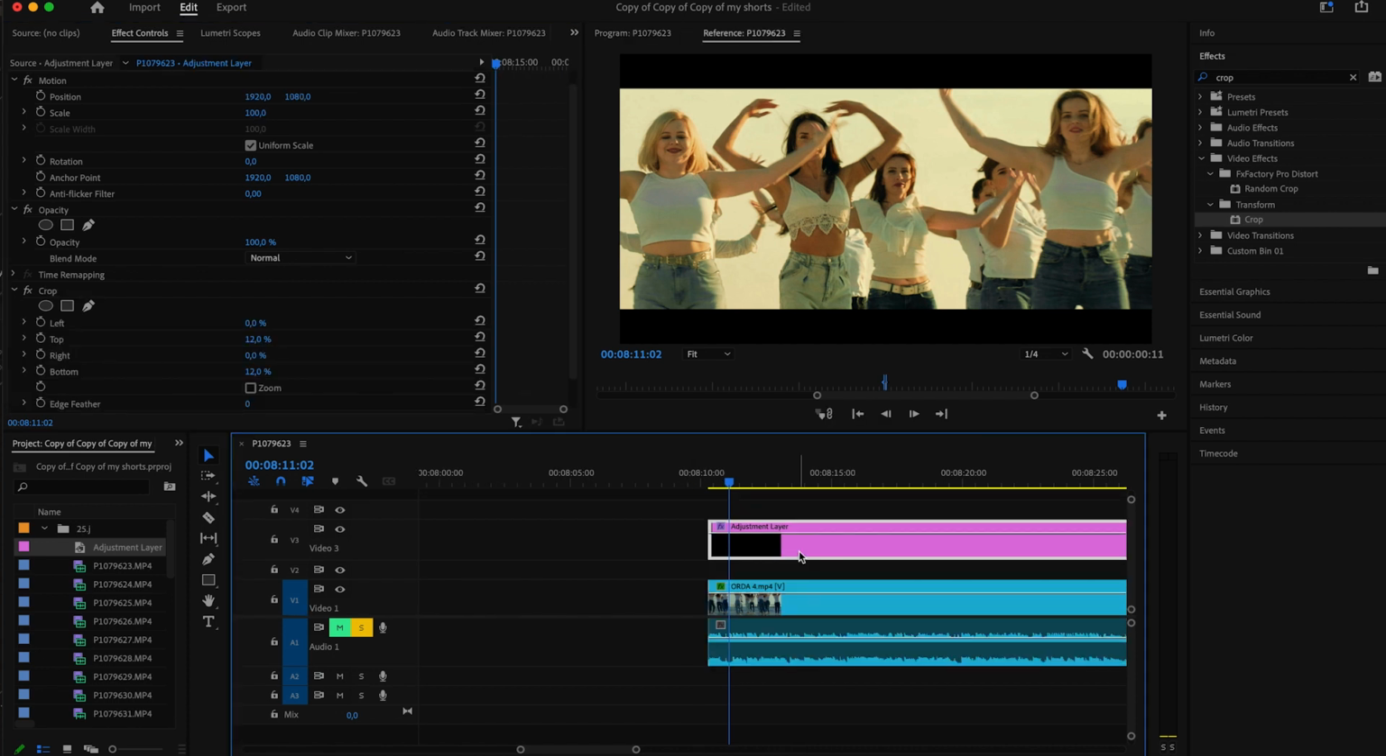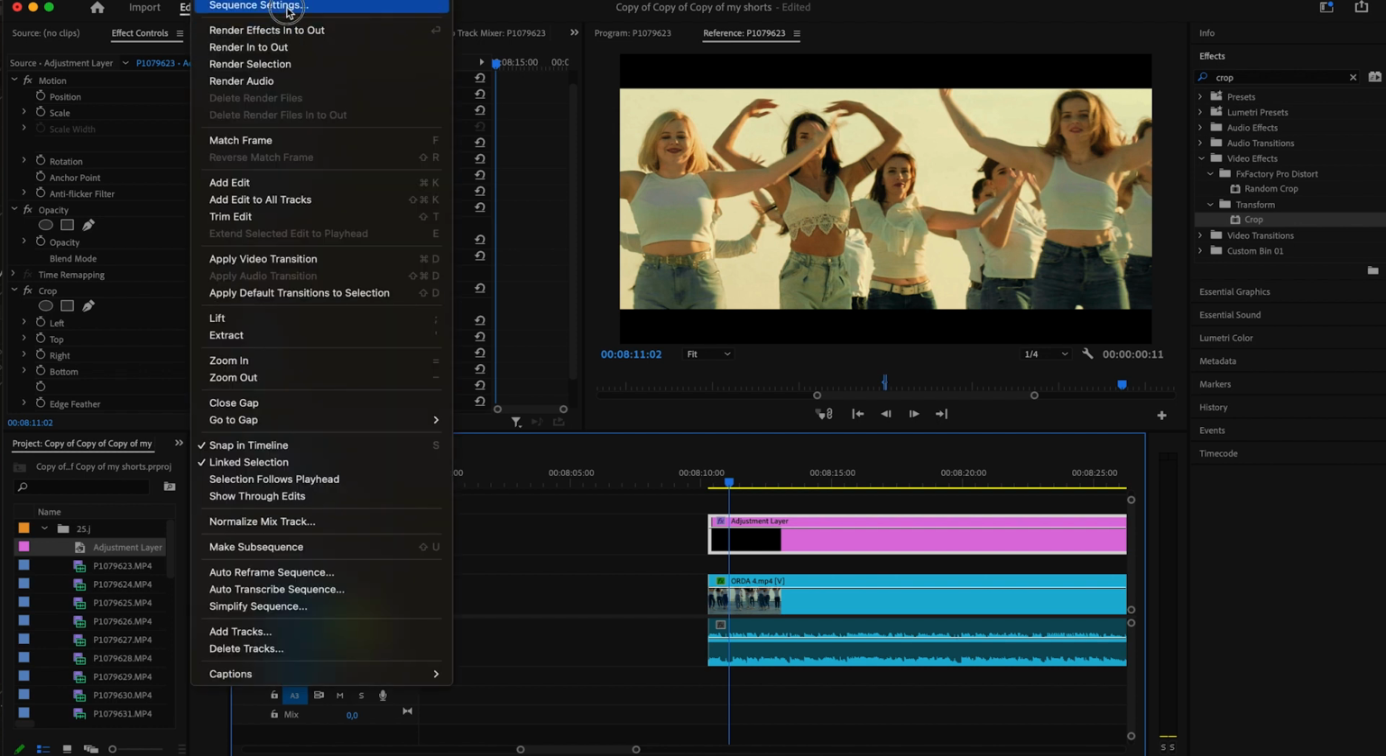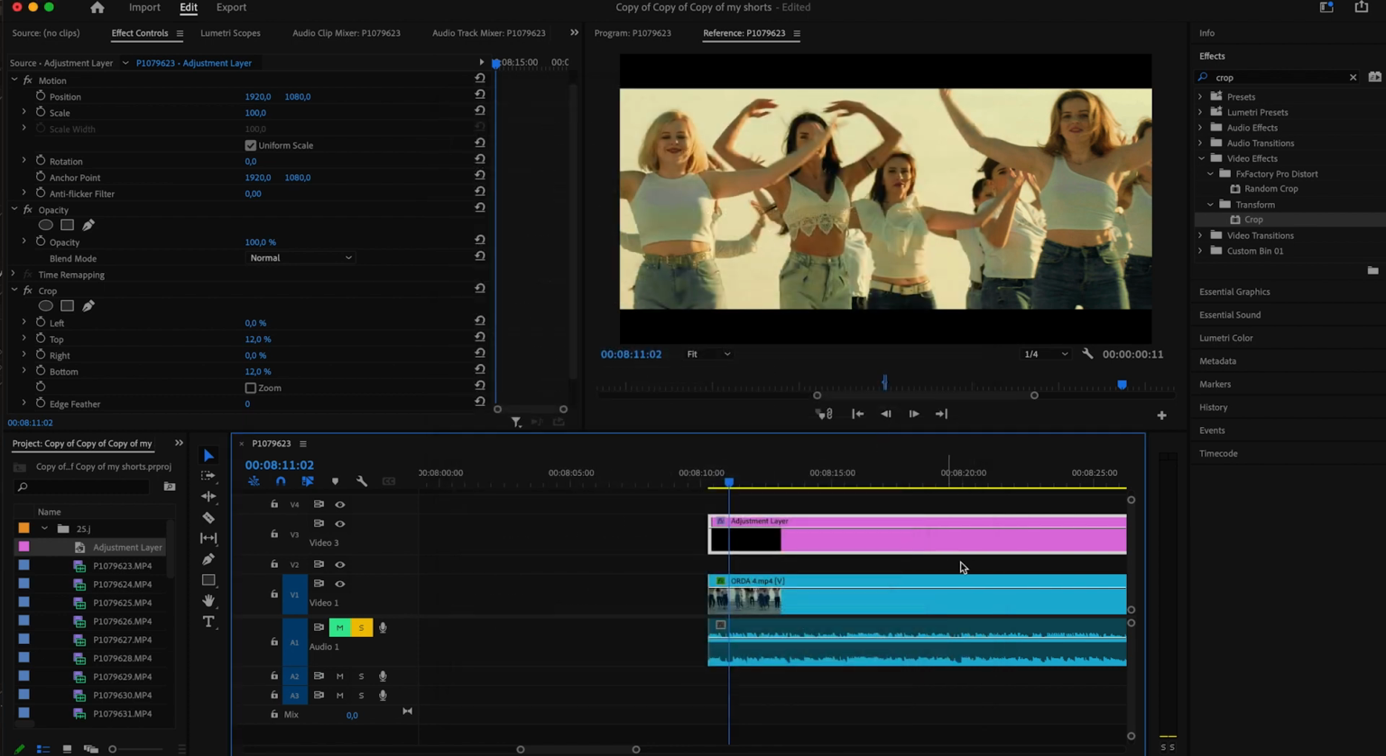But the problem with this technique is, if you take a look at the sequence setting, we still have 16:9, and the cinematic aspect ratio is 2.35:1. That means in order to fix the problem, we need to change our sequence setting. That's why this technique is not so accurate. So what we're going to do is delete this adjustment layer.